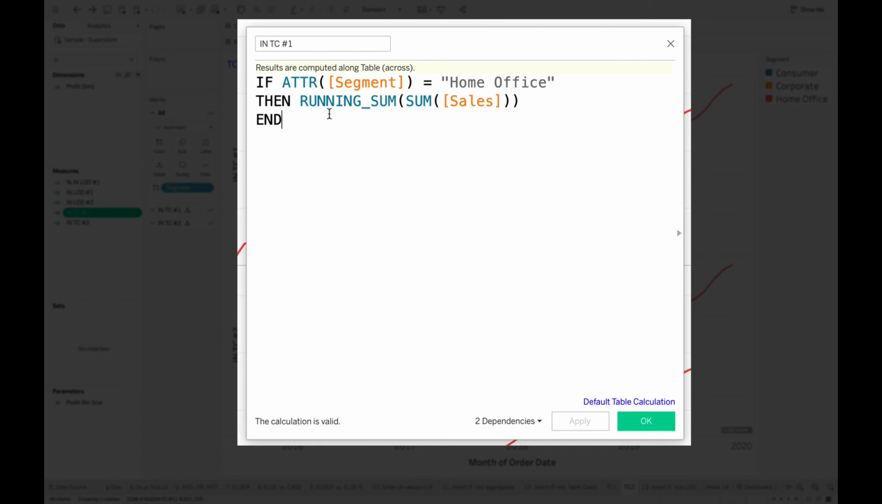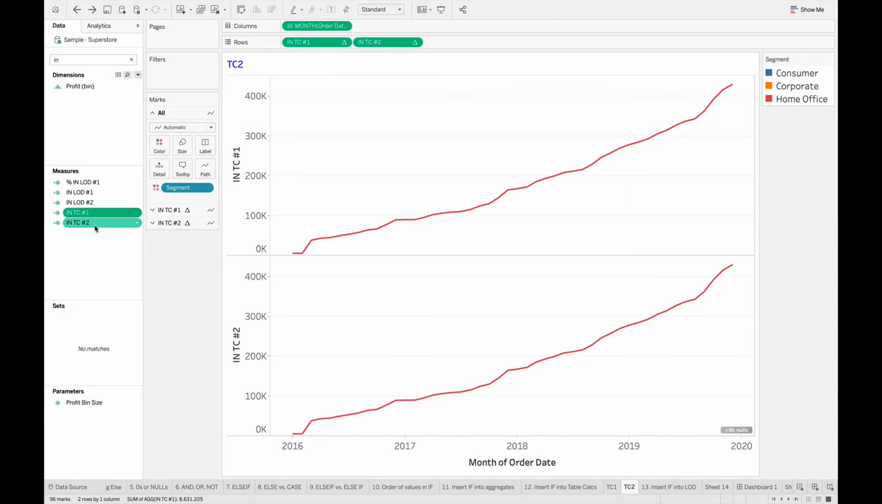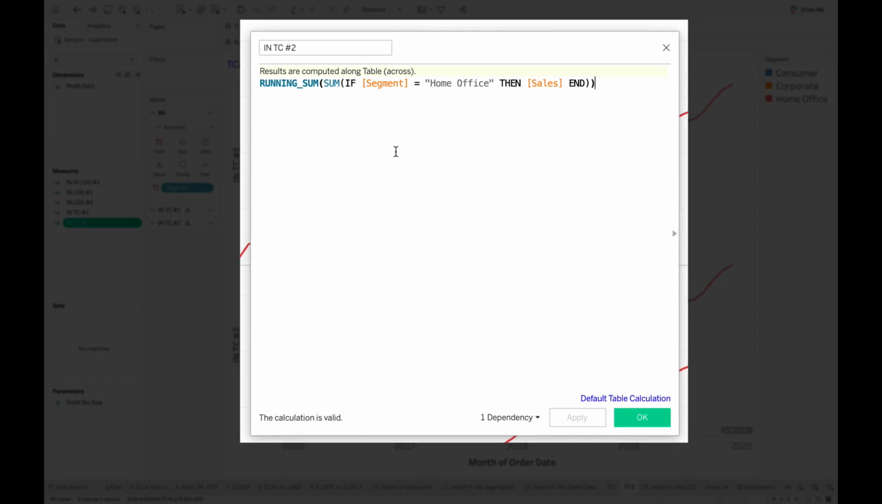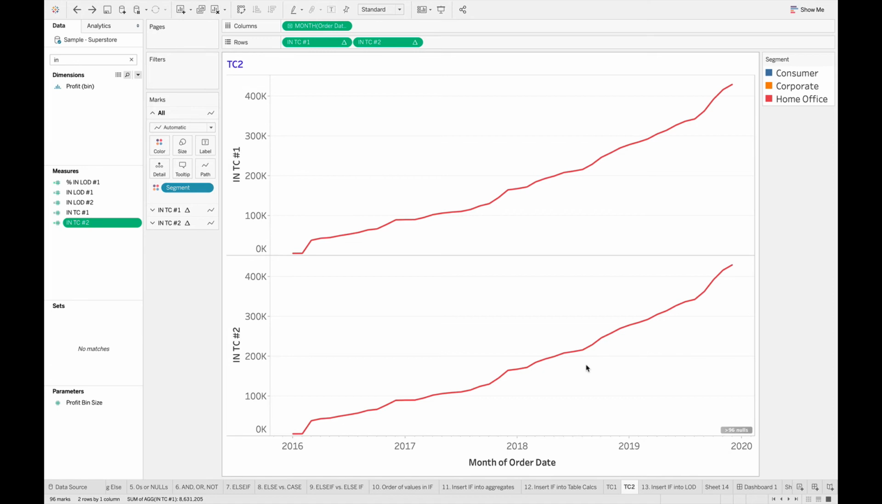The real way that you should be doing it is in table calc number 2. In table calc number 2, we are following an approach that is very, very similar to the way that we set up the calculation in tip number 11. In tip 11, we nested our if statement inside an aggregate. In this case, we nested it inside the sum of sales. And then from there, we placed our table calculation around that calculation, which gives us, in this case, the running sum of sales for home office. Both look the exact same, but I've set it up so that it does look the same.